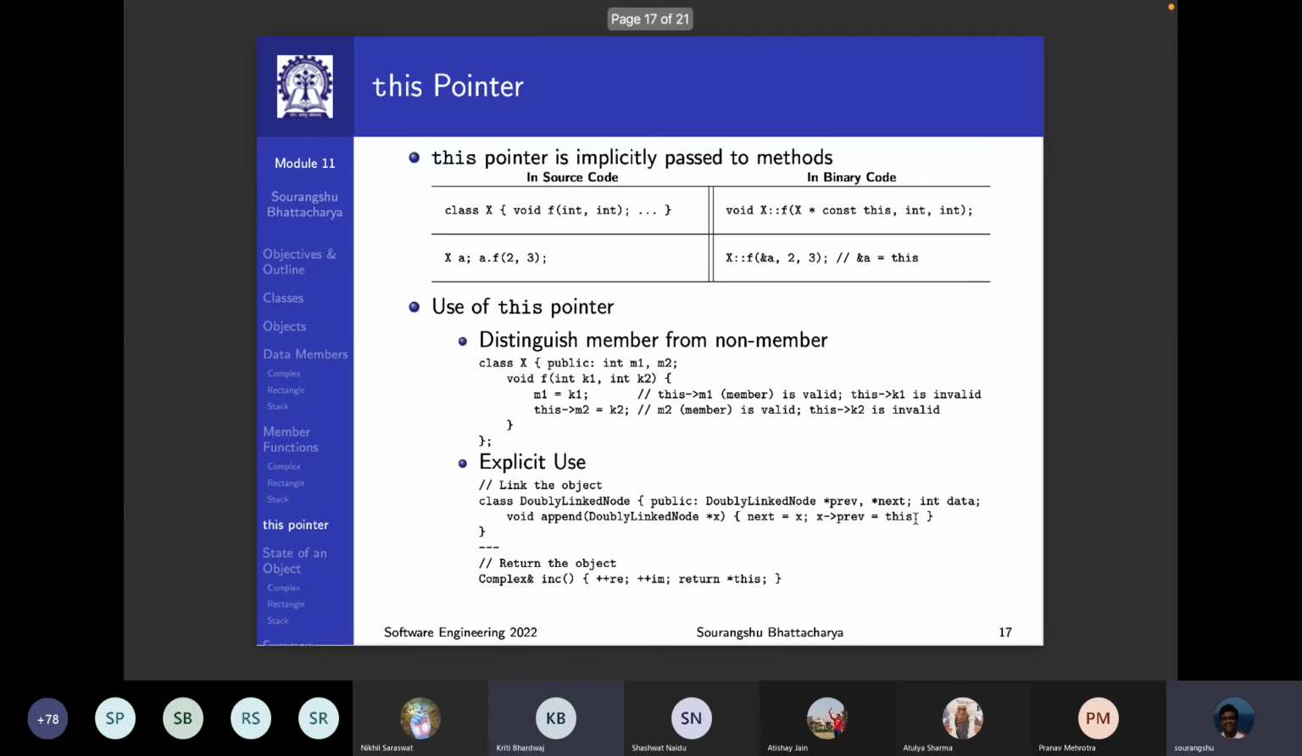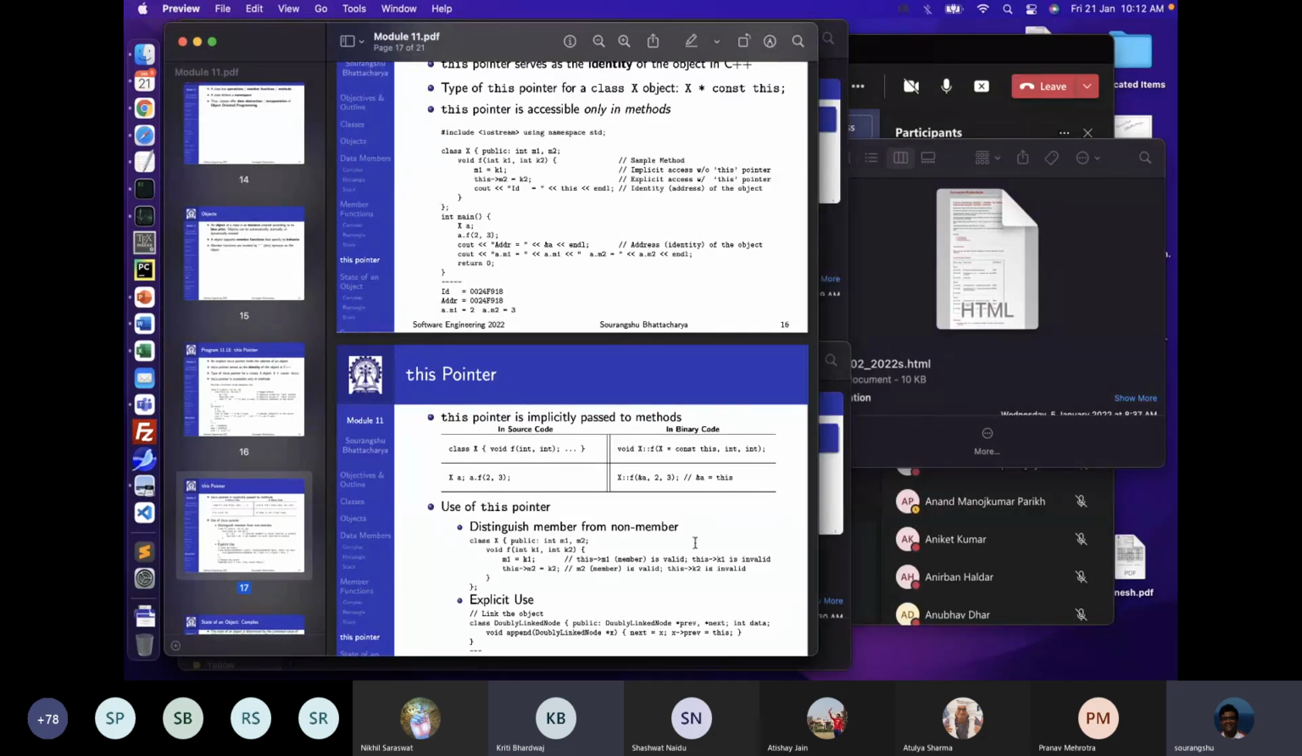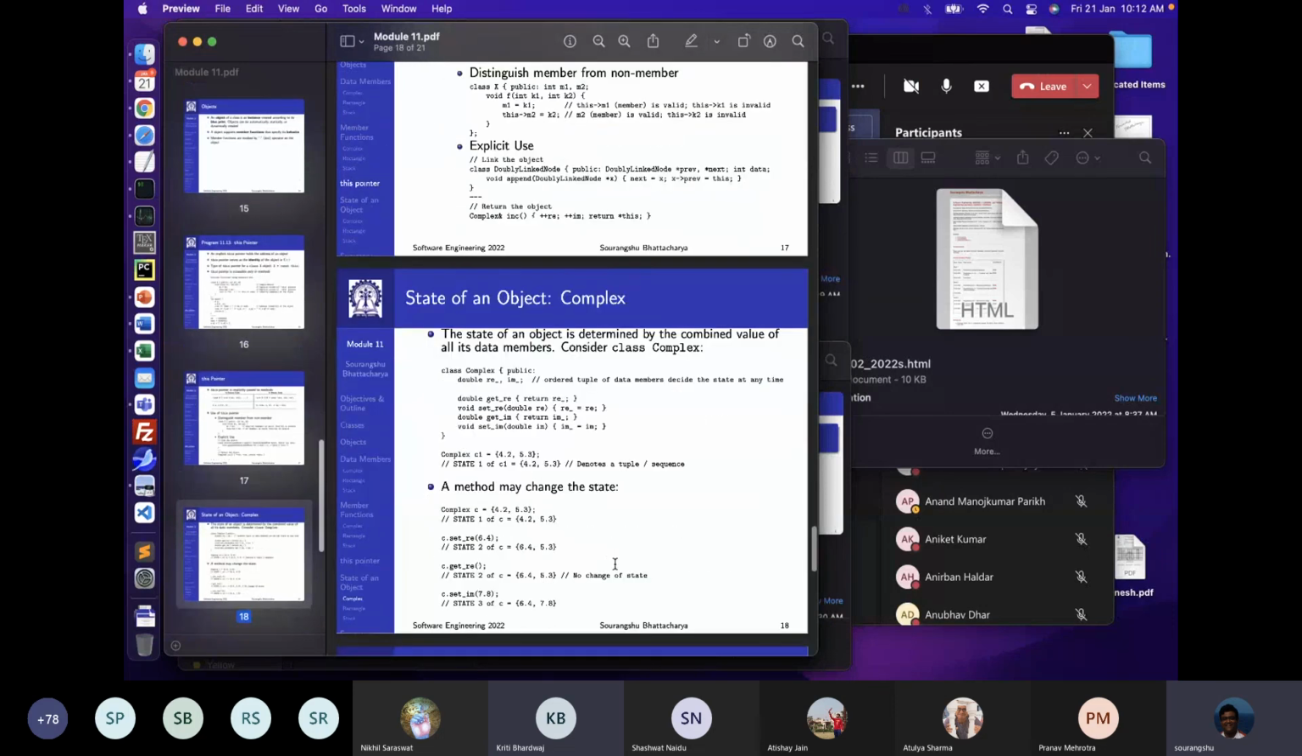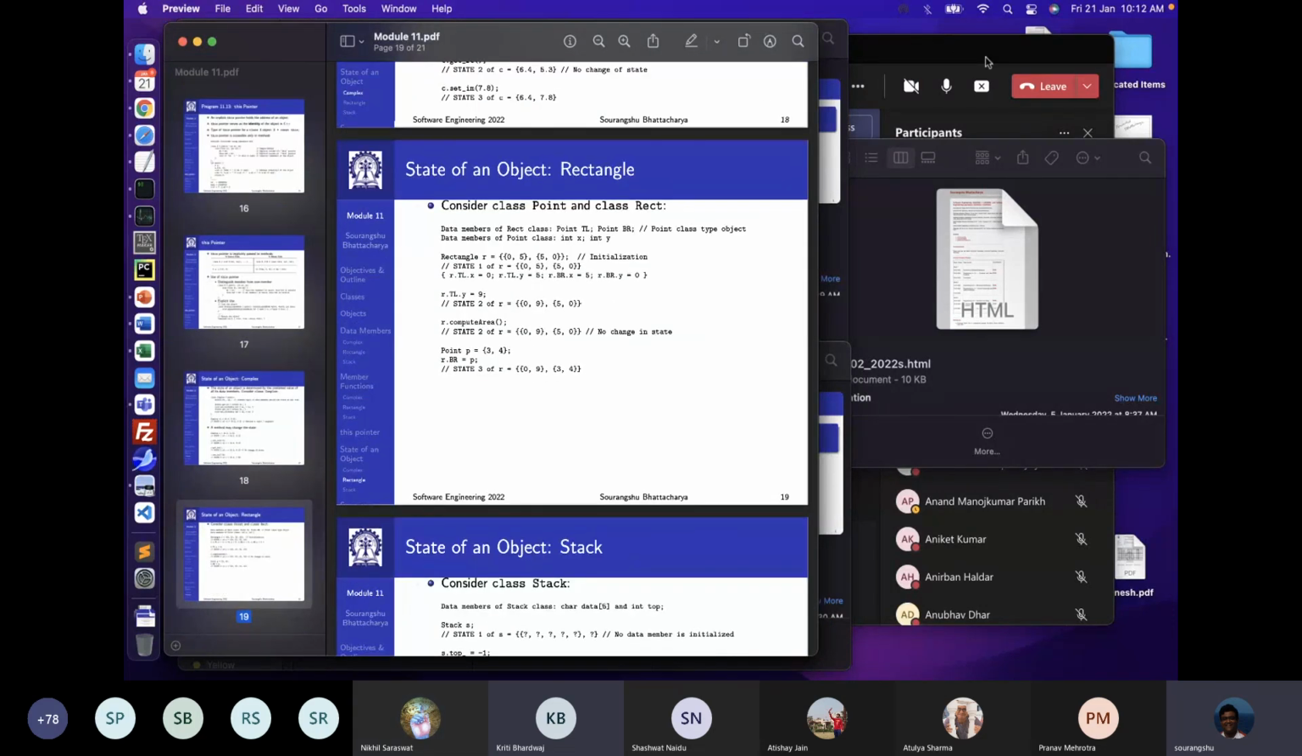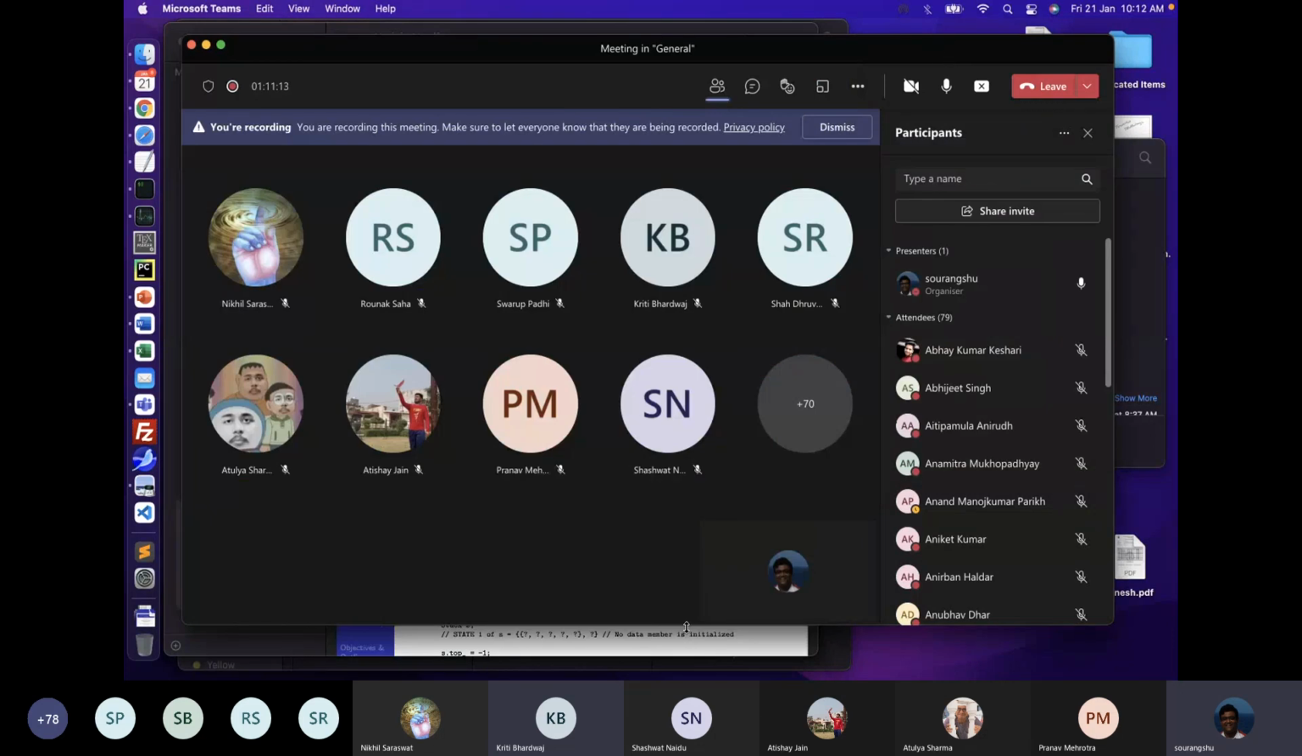I think we have overshot by quite a while. We will continue. We have a small thing to continue, state of an object, and then we will go into access specifiers and other things. Any questions?